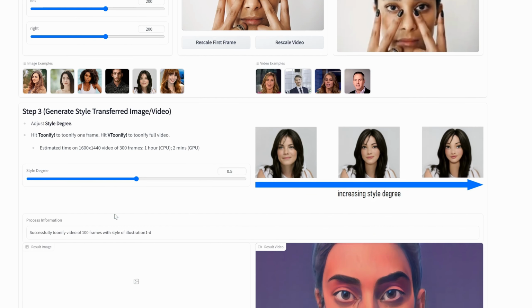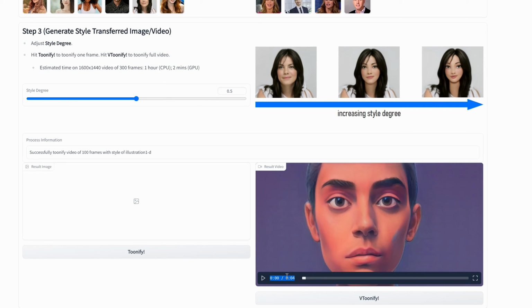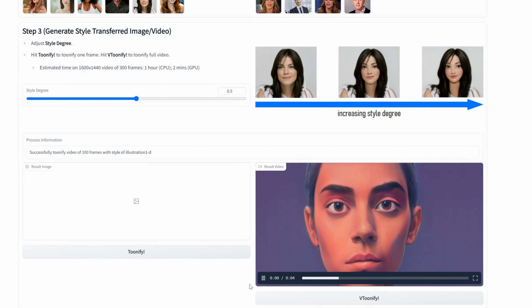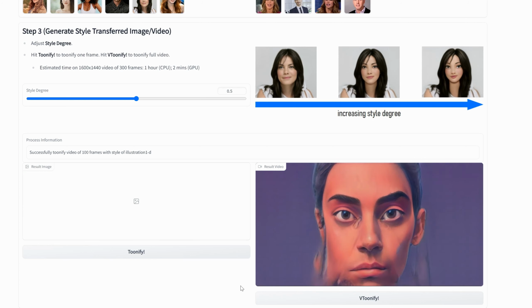Then move down and press, if it's an image, Toonify. If it's a video, VToonify. And look at this result from the video you saw earlier. And you can see we've got a real incredible cartoon effect there. There is some slight issue with the ghosting of the fingers, but I was able to resolve that mostly by picking a different illustration style.